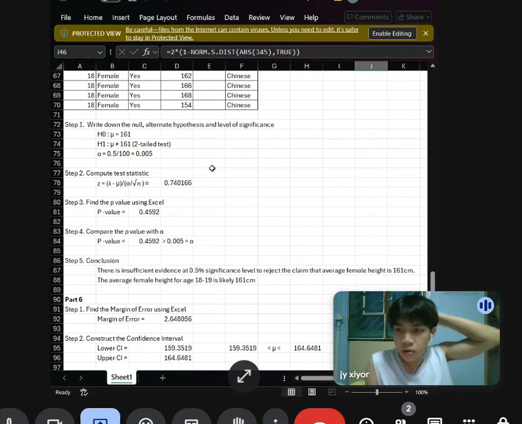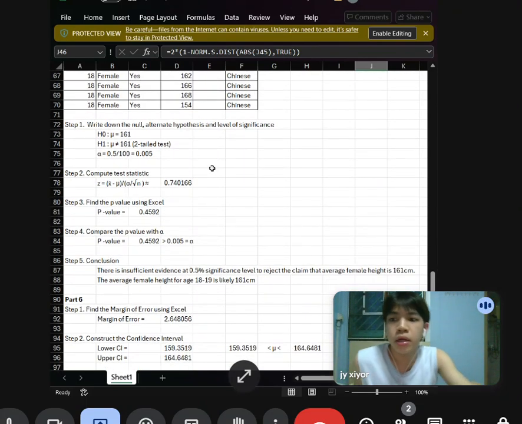Okay, so the calculations. Step 1, we need to write down the null and the alternative hypothesis with the level of significance, which is pretty clear cut and straightforward. Our null hypothesis is 161, while our alternative hypothesis is not equal to 161, and because of that we have to use the two-tailed test, and our level of significance, which is so-called the alpha, will be 0.5%, which is also 0.5 divided by 100, which gives you 0.005. We need that for later.